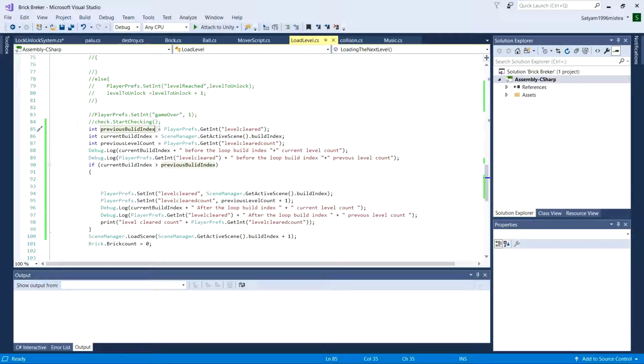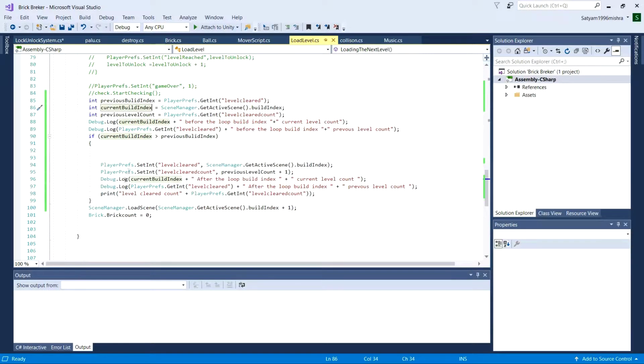I made a variable called previousBuildIndex, which takes the previous index of the scene, and the current build index, the current running index of this level, or anything you want. So this is the current level and this is the previous index level. What you've got to do is compare both of them.